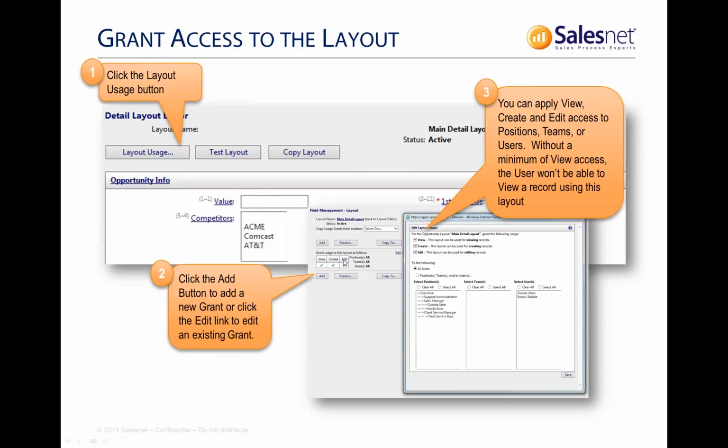And then here we're showing the grant access. This looks just like the grant access for a field. When you click grant access and then you add one to it, you can see this layout has view, create, edit set for it for all users. And it's a picker. So this is another concept that we need to get used to over the coming sessions, granting access based on position, team, or user. So I can make this field available, I could make an inside sales layout.